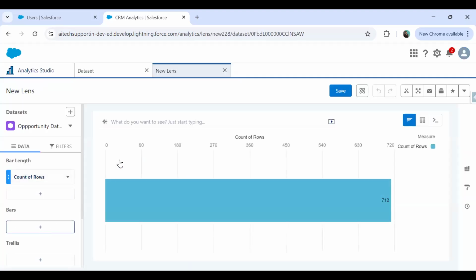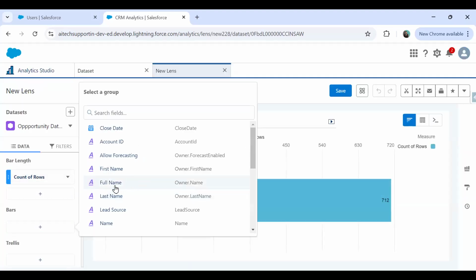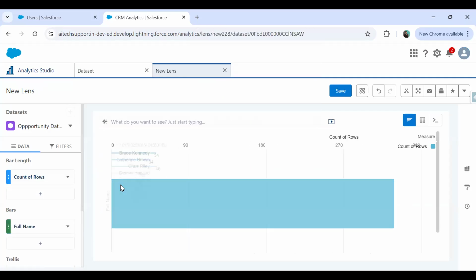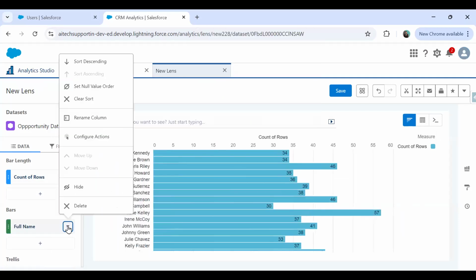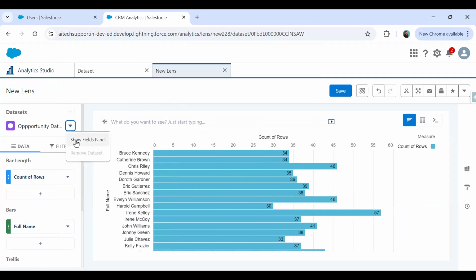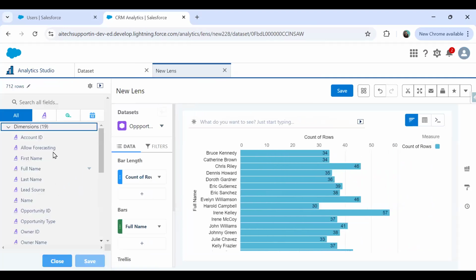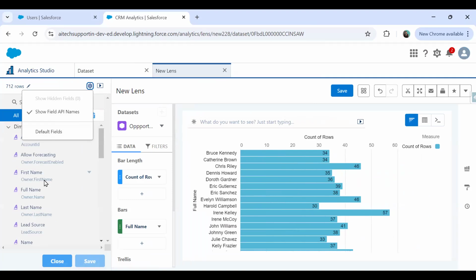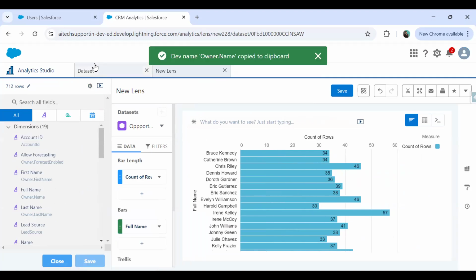I need a security predicate on owner name. So the field API name is owner.name. I just want to restrict users so that the owner is able to access only their own records. I can copy the field API name from the show field panel. We need this field, owner name, owner.name. So I'm going to copy this API name.